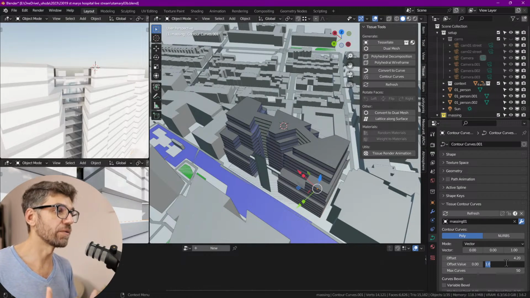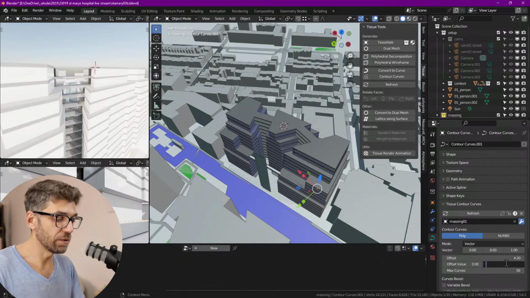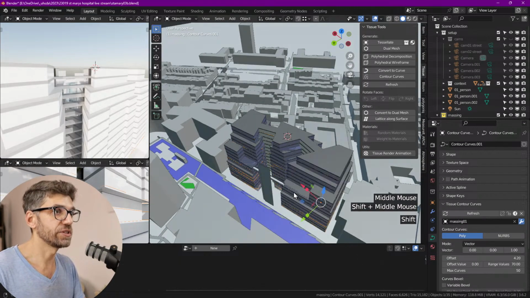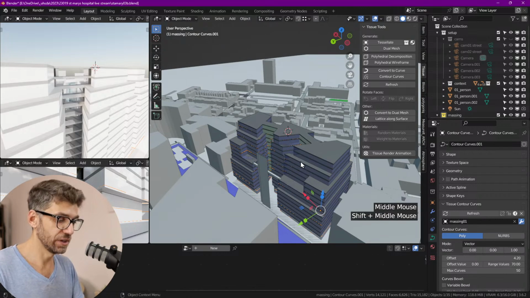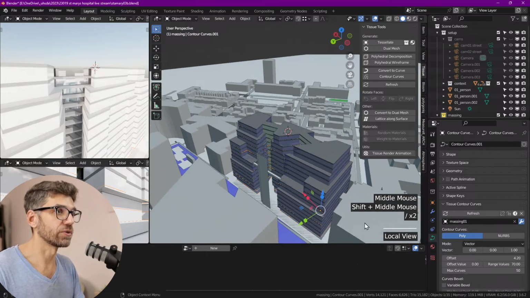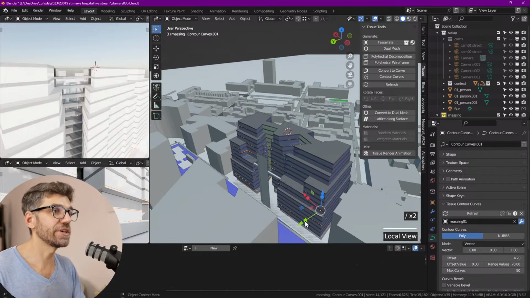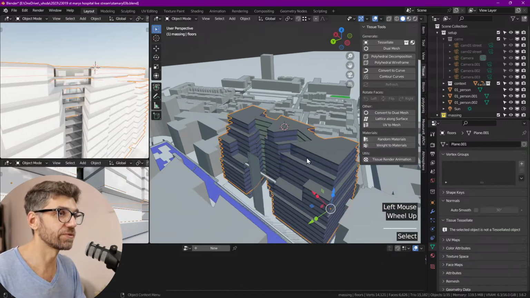So right now our maximum is 1 meter. We want our maximum to be quite a bit more than that. So let's try 70 meters. And you see, once we get up to 70 meters, then we get all of our contour curves. So it's pretty straightforward, it's pretty easy, and it works just like that. And it keeps everything nice and parametric for us.